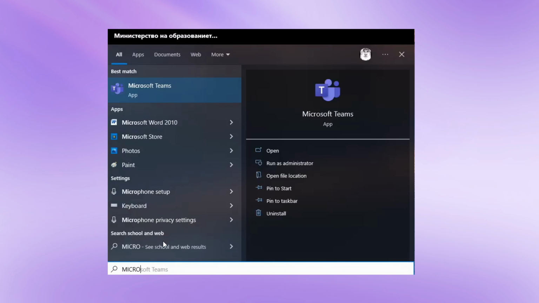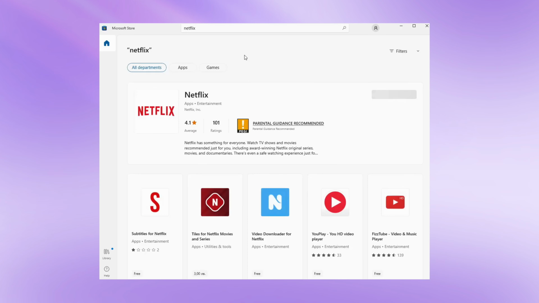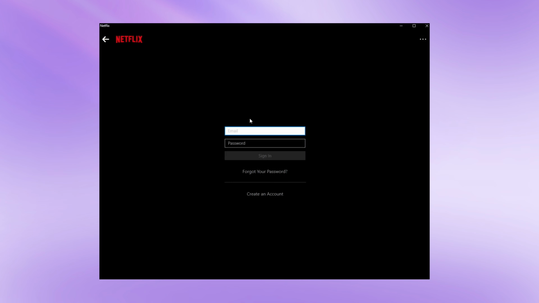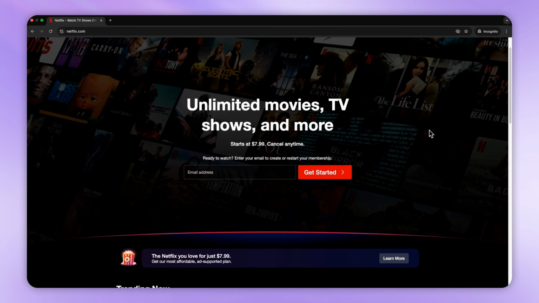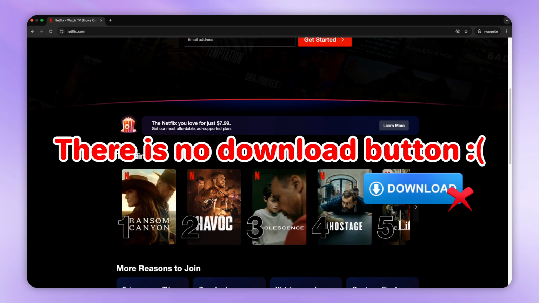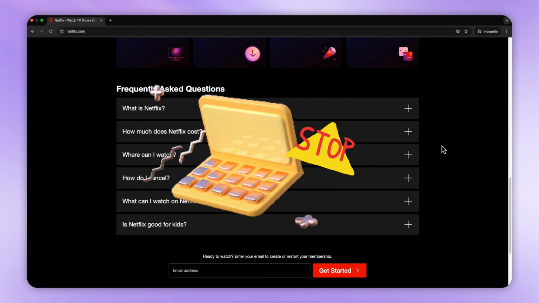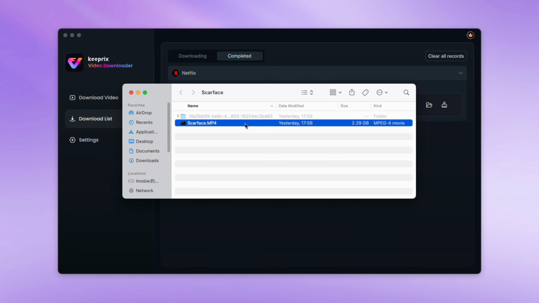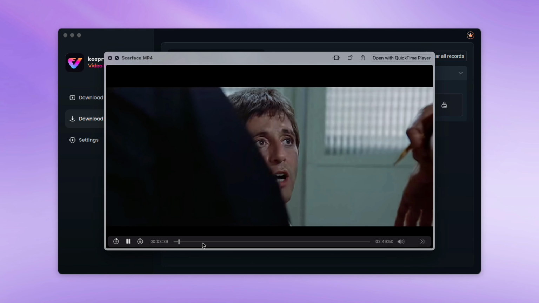If you are using Windows, you need to go to the Microsoft Store, search for Netflix, and click Get. Then we will get a separate client, so here you just need to log in as usual, and you can use Netflix normally. But after installing Netflix on your laptop, you may have noticed that there is no download button on Netflix because Netflix has stopped supporting movie downloads on laptops. So if you want to download Netflix movies or TV shows and watch them offline, then just keep watching, and I will show you how to do it.